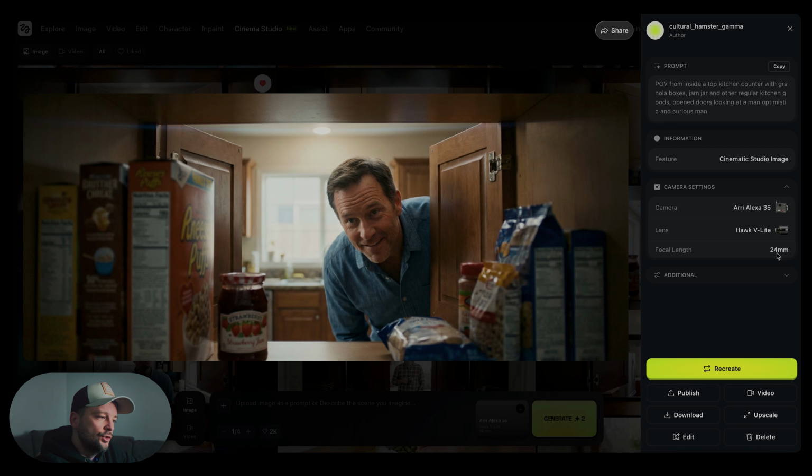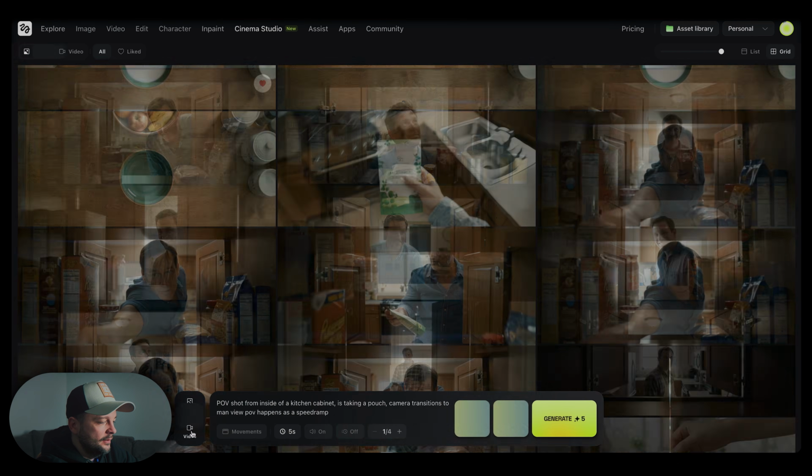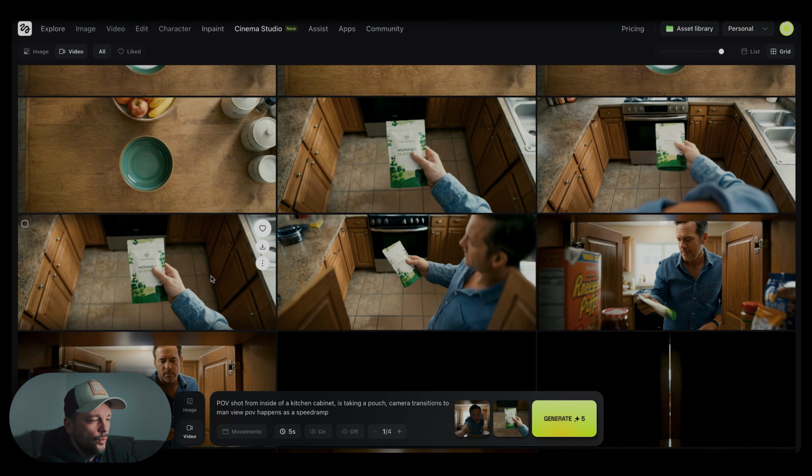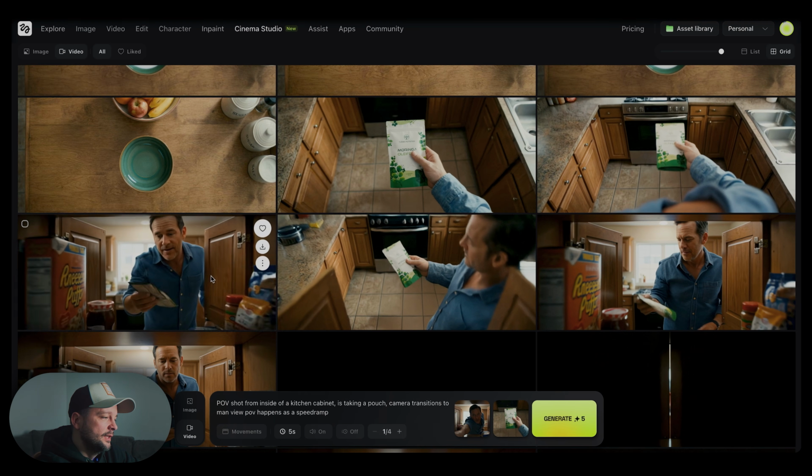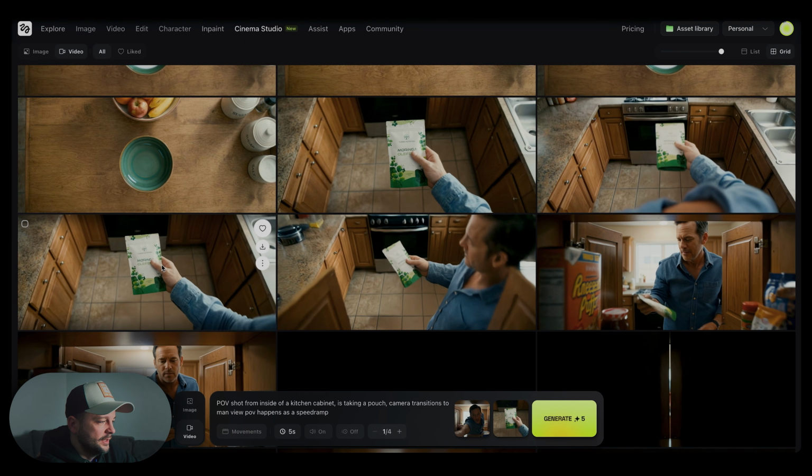Now, with this initial shot, I didn't need any input image because I really didn't care how a man would look like. However, from now on, I would need to refer to this very guy. And with this image, I generated my video with this button. If I click here on the video tab, some generations were weird, but there was one that I really liked, and it was probably this one.